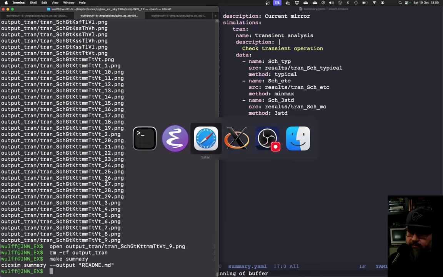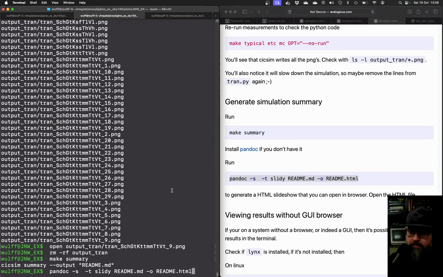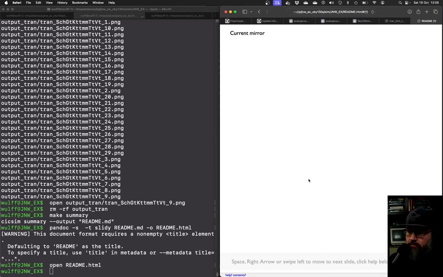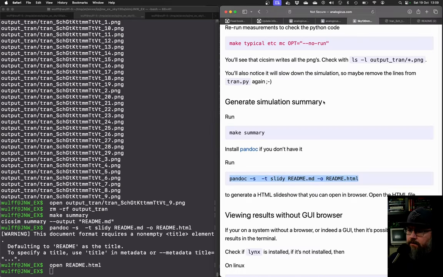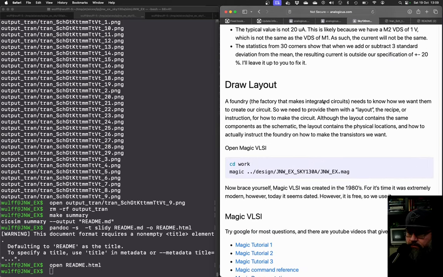And this generates a readme file. And let's do pandoc. This is converting the readme file into an HTML. And the HTML I can open. And this generates sort of a summary of the specs. Okay. So now we're done with the results.